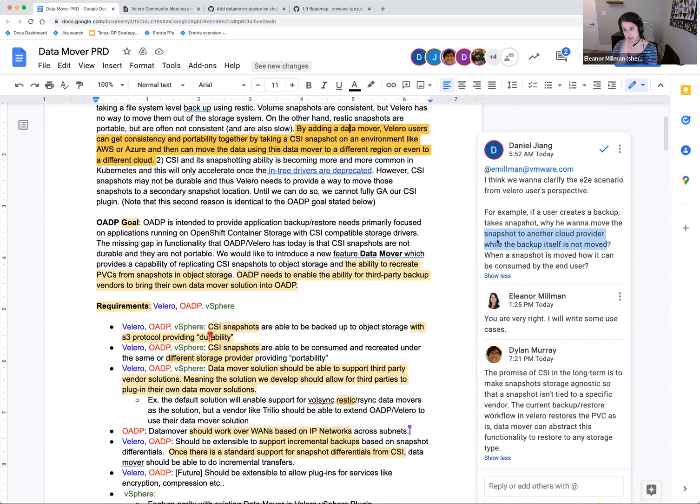So you're saying you take an EBS snapshot and then it's moved to Azure. What do you mean that the backup itself is not moved? What do you mean the Velero backup CR? Do you mean, are you including the Kubernetes resources?